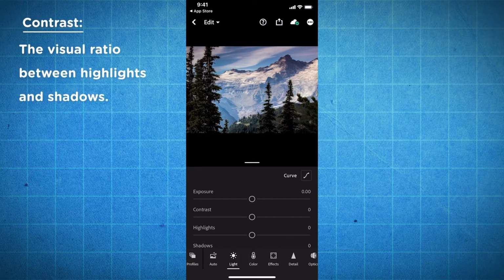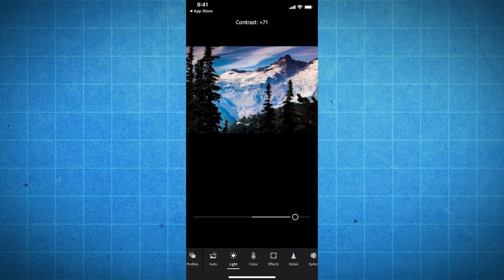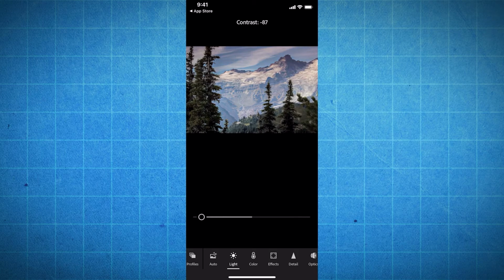And then you've got contrast. Now contrast, whenever you drag it all the way to the right, is going to make your shadows a lot darker, and it's going to make your highlights a bit brighter, and it's going to create a real light and dark effect. If you go all the way to the left, it's going to neutralize the image and kind of flatten it out. It's going to gray it out a little bit, and there's not as much contrast between the lights and the shadows. So what I like to do is just give it maybe a little bit of extra contrast.